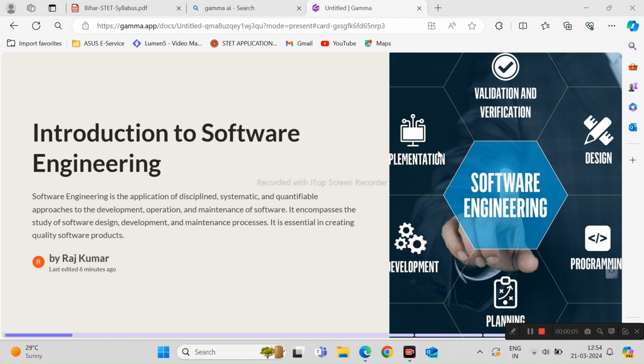First of all, what is software engineering? Software engineering is basically an application of disciplined, systematic, and quantifiable approach to the development, operation, and maintenance of software. It's basically a study of software design, development, and maintenance process. It's basically a process for creating a quality software product.